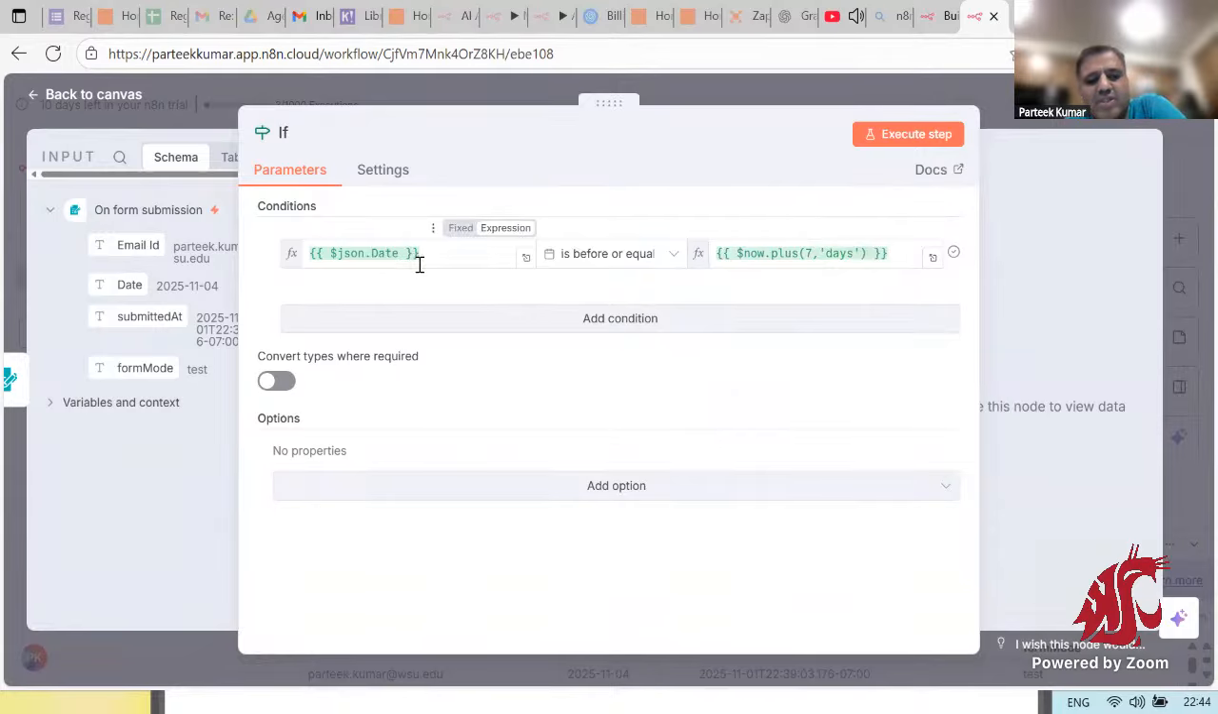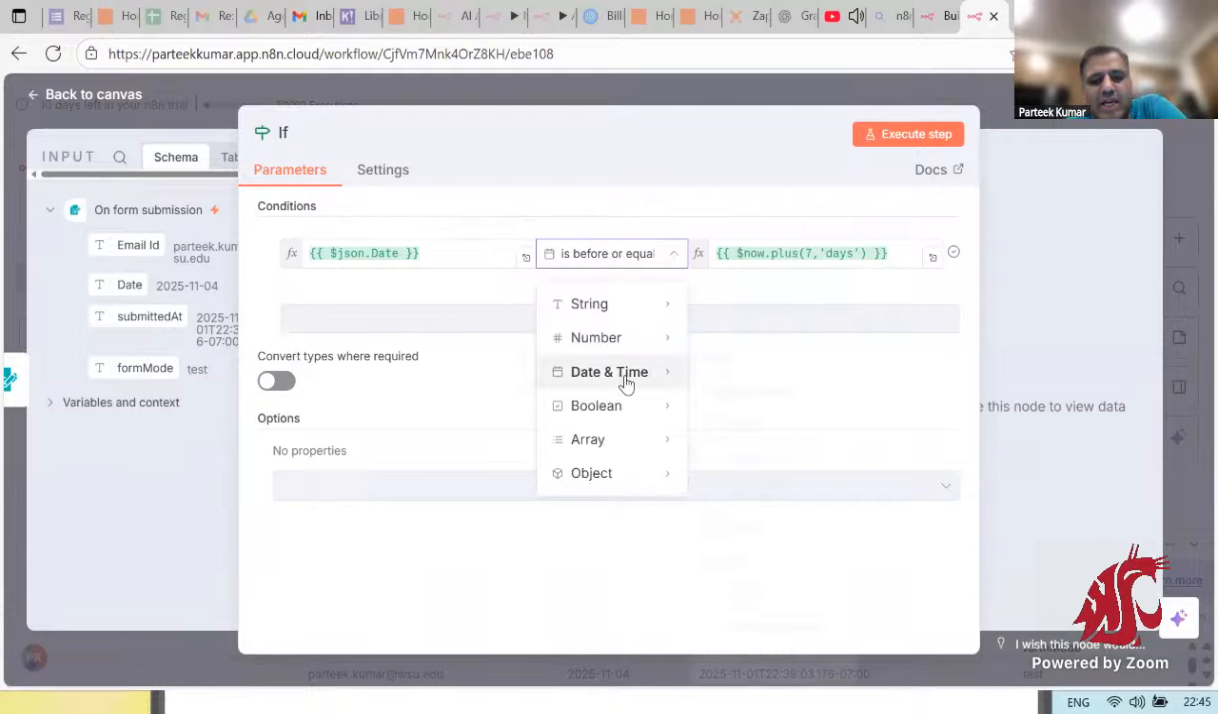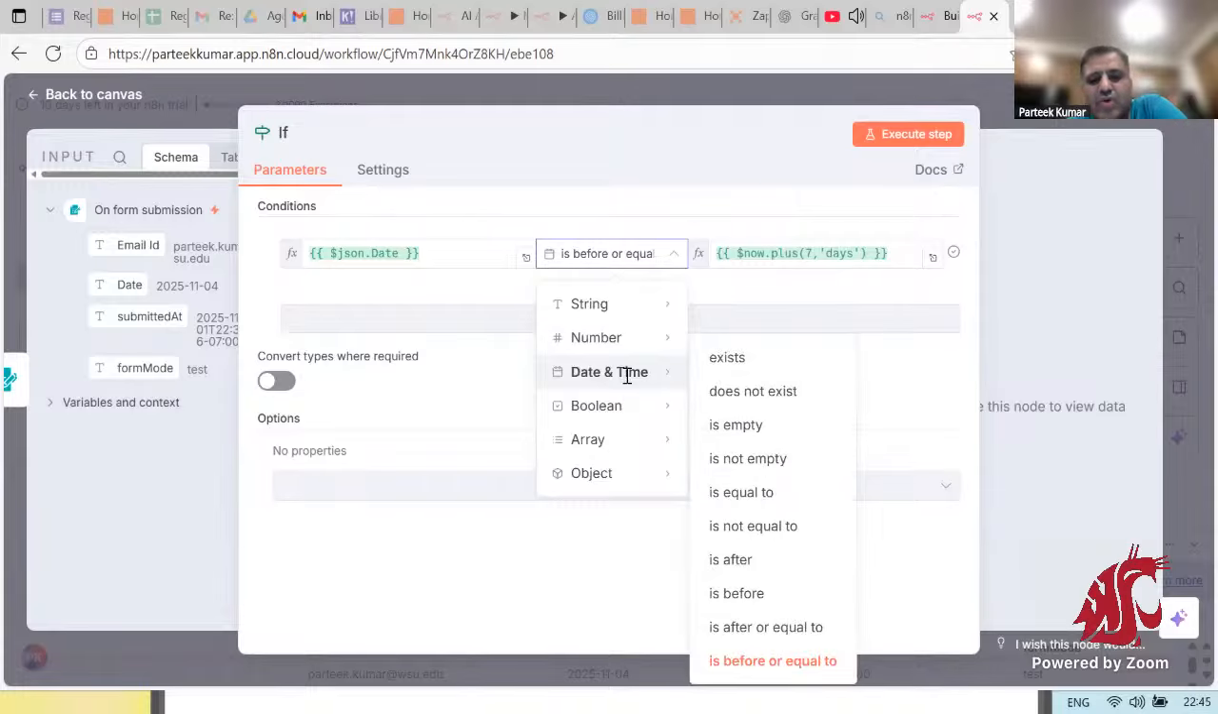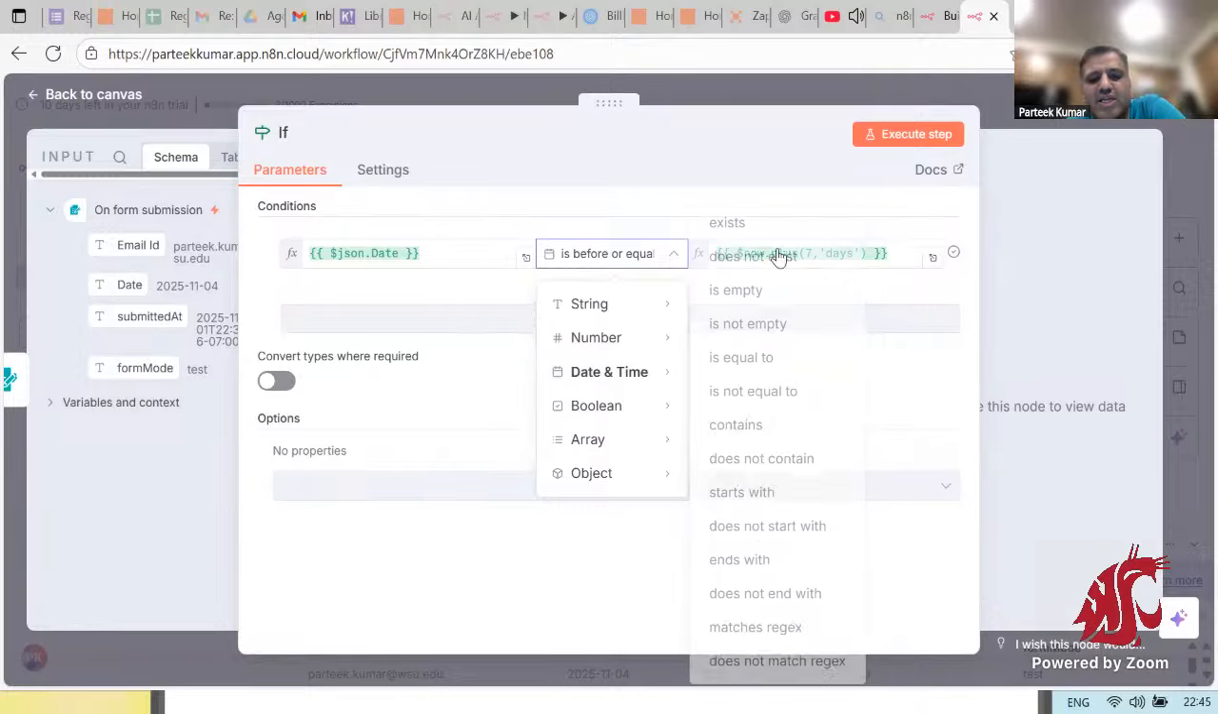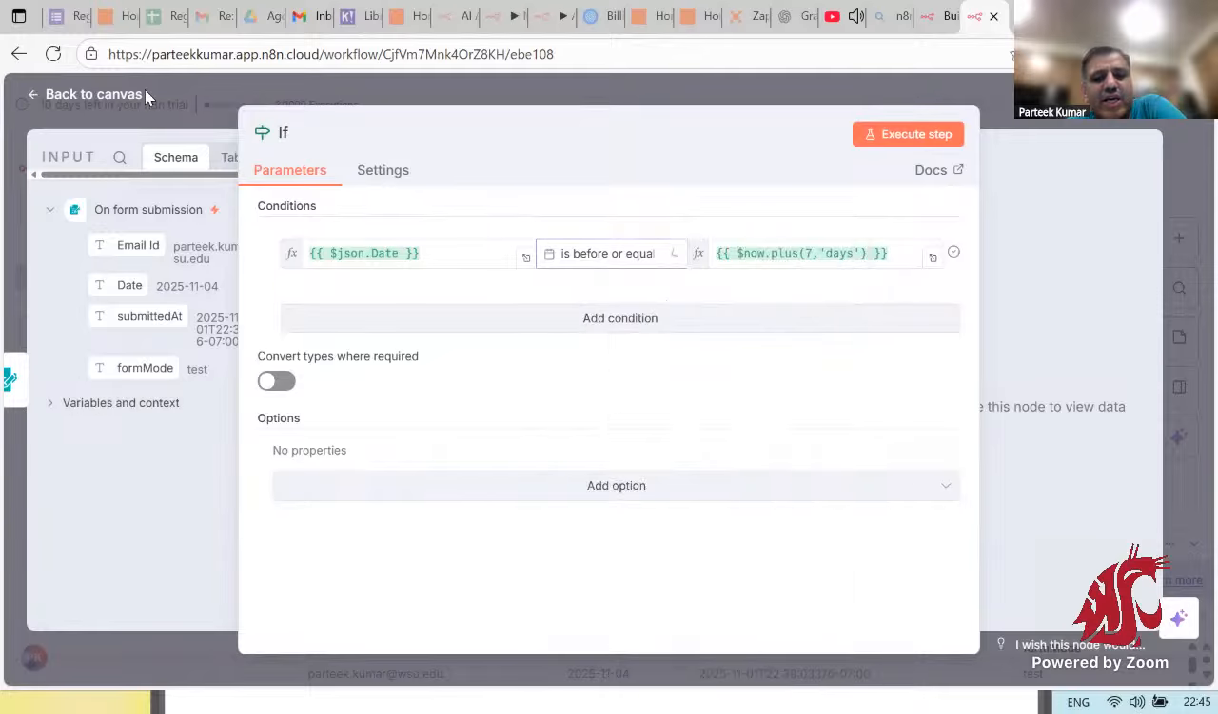We are comparing the date which is given in the form. It must be before or equal to the 7 days from the current date. So if it is within those 7 days, then we send this condition as true, and then we need to send the email. This is how I set my if condition. This is the date which I have selected as an expression, and this date and time is before or equal, and then from the current date I have added 7 days, so that it checks that this date must be within those 7 days. Then I can go back to my canvas.